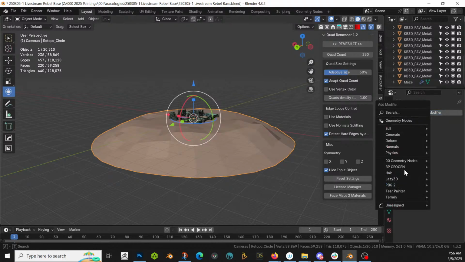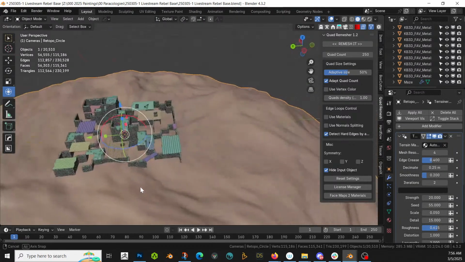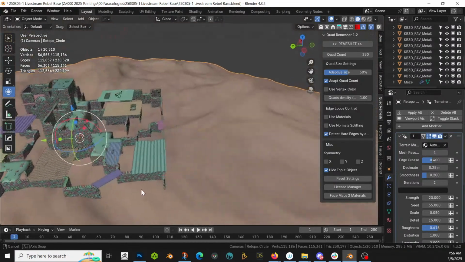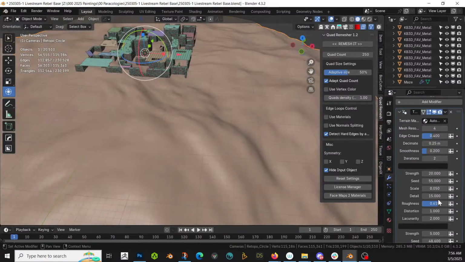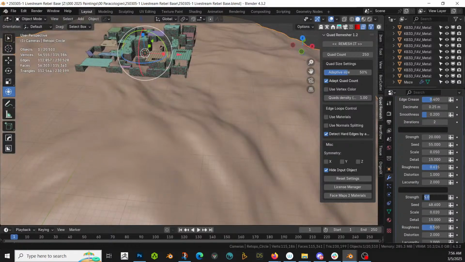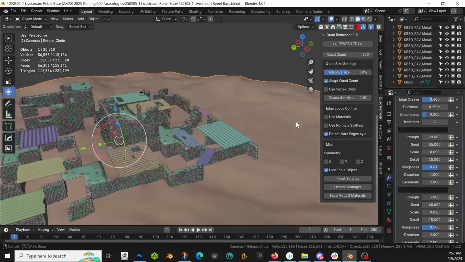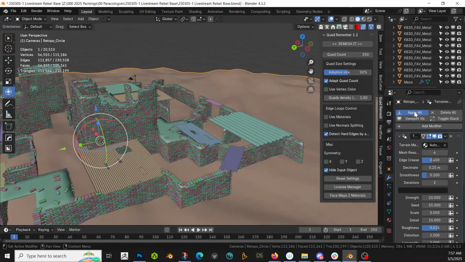Add a modifier, terrain, terrainer base. Oh yeah. Looking pretty good. I think I'm going to lower our strength on our flat stuff this time to 3. So it's a little bit flatter. That's better. Yeah. I like it. Let's apply it.